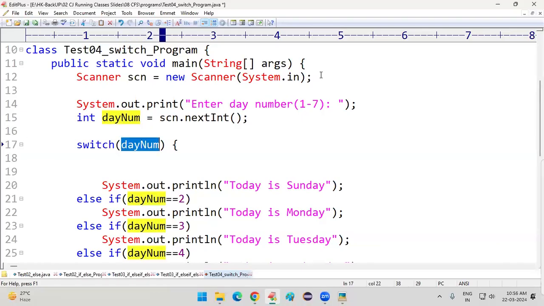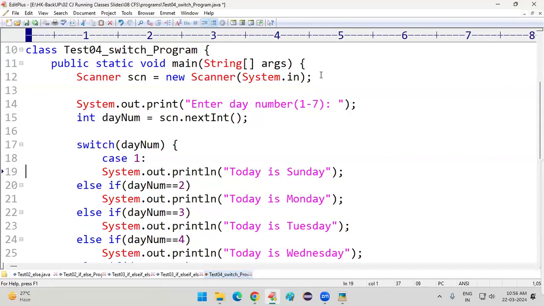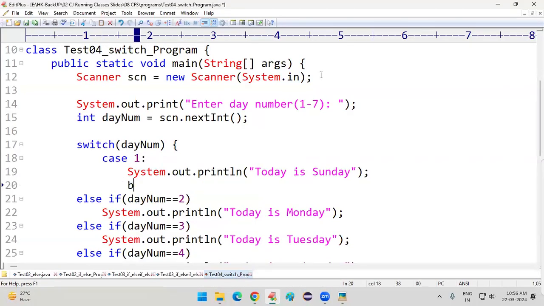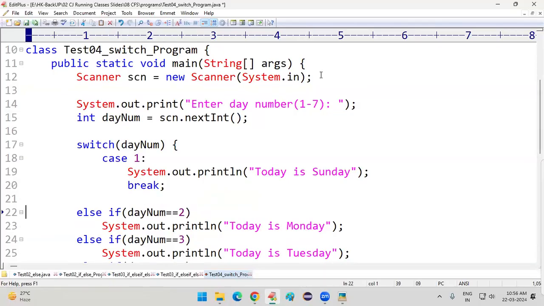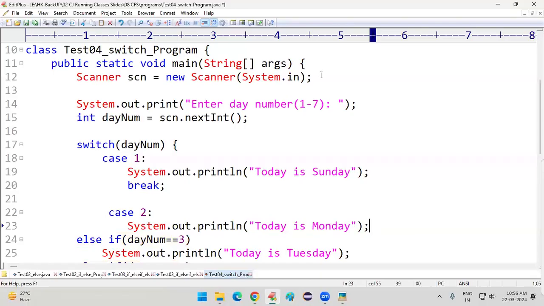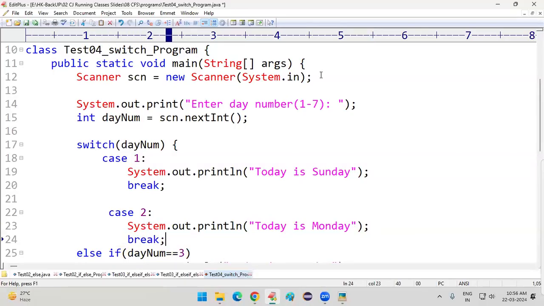No double equals operator here. Then where is the double equals operator? In case. What you had written as double equals 1, write that 1 after case, then colon. Case 1: today is Sunday, and you have to write break. Now tell me, else if day equals what will come? Case 2, colon. Today is Monday, and again write break.